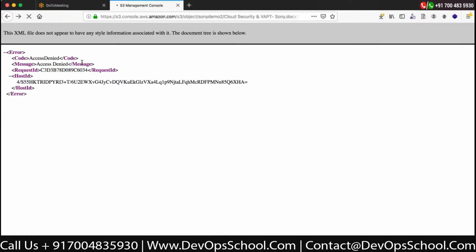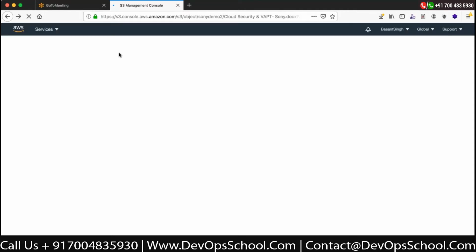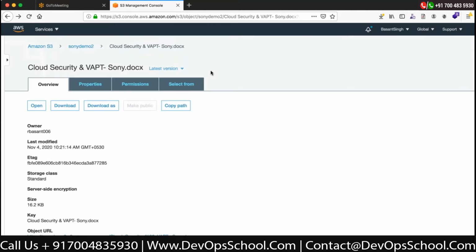The reason is that when you click on the Open button, it takes your current user, the user who has logged in, and checks whether the current user is authorized to access this object or not. If your current user is authorized to access the object, someone who has created the bucket and is able to list it, and able to see the objects, then by clicking the Open button they would be able to see the file or the content of the file.